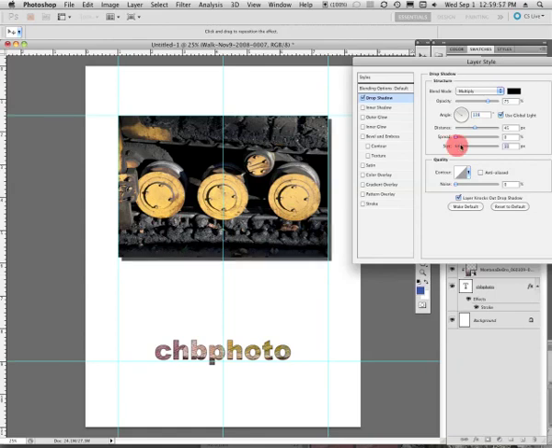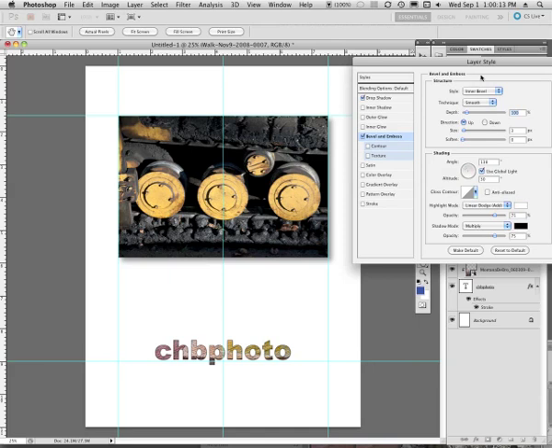I'm going to change the size to blur it out a bit, and then I'm going to come up and I'm going to make the opacity about 50%. Well, 51 is close enough. Okay, so there I am. There's my drop shadow.